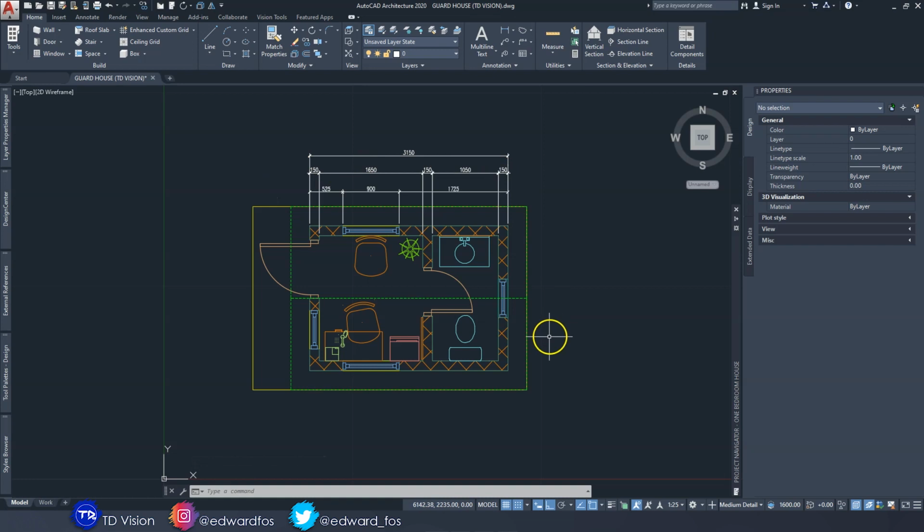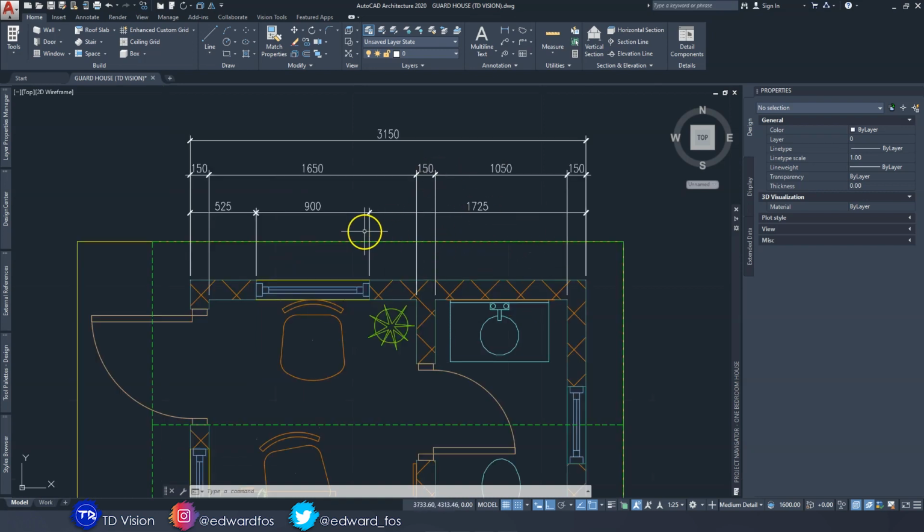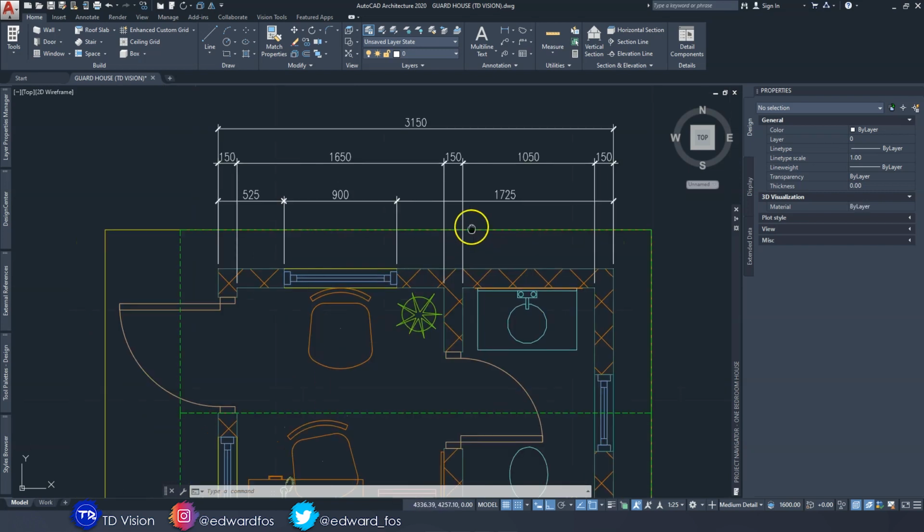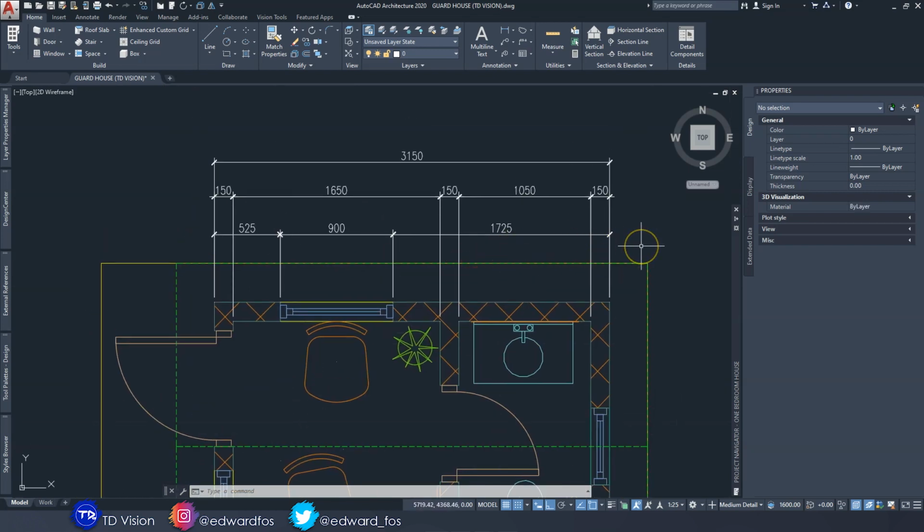Now, can you imagine you have a huge building to do and you have to do all of that going around the building? I've been there, guys. Now, with this new tool, or it's not new really, it has been there all along, but we haven't been using it, we can just click on the wall and get the dimension.